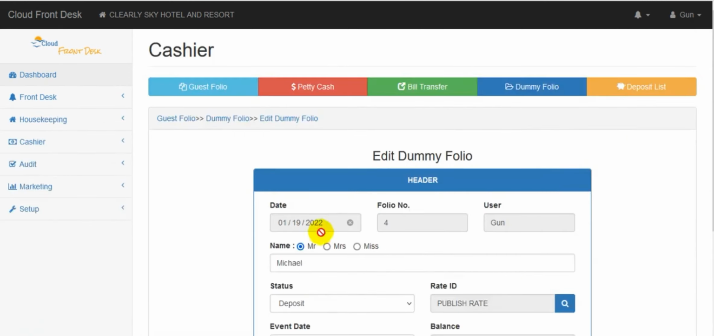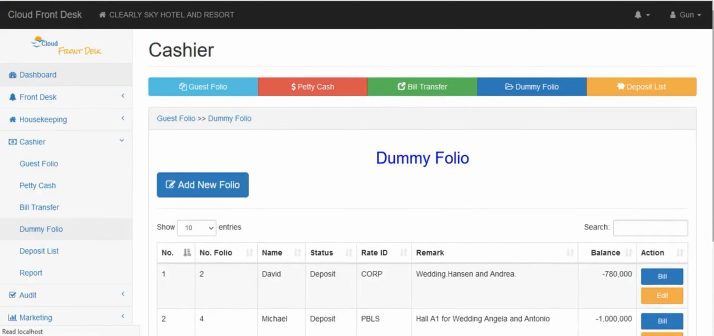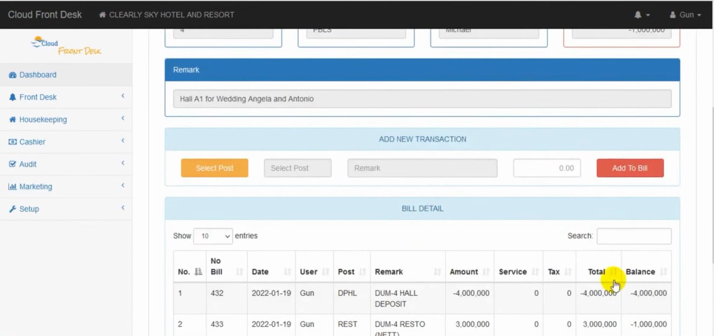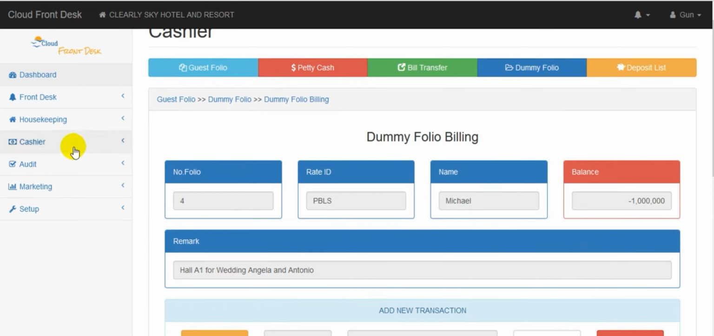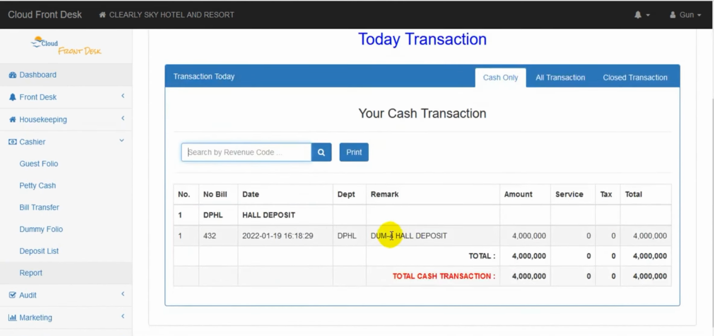We see here in the cashier's report, this cash has a deposit of 4 million, so the cashier already received 4 million even though it wasn't from the guest folio payment or checkout, but from this dummy folio. Maybe as was explained yesterday about the guest folio, this dummy folio is similar to a guest folio, but there is no room.